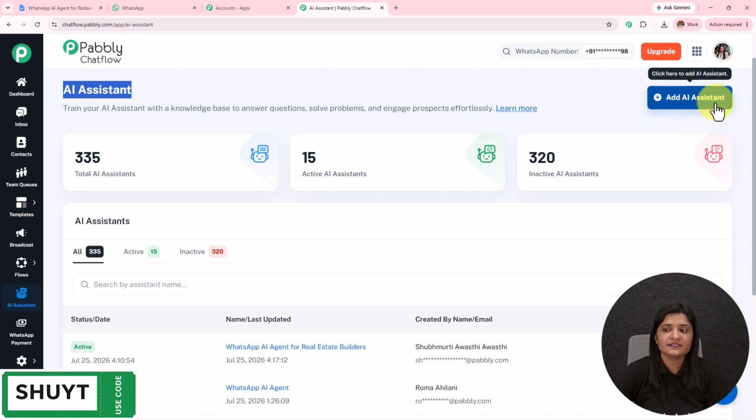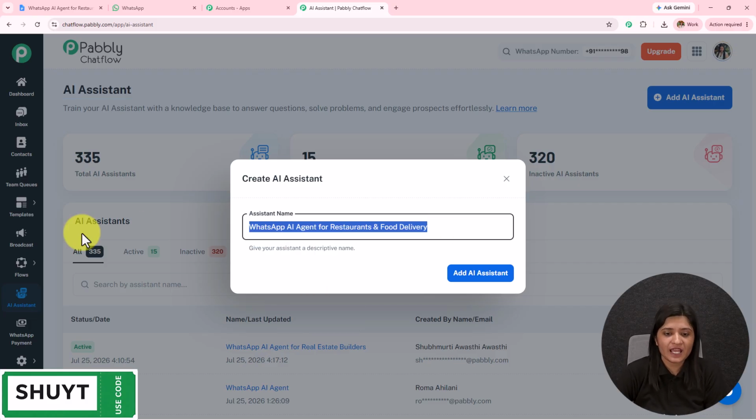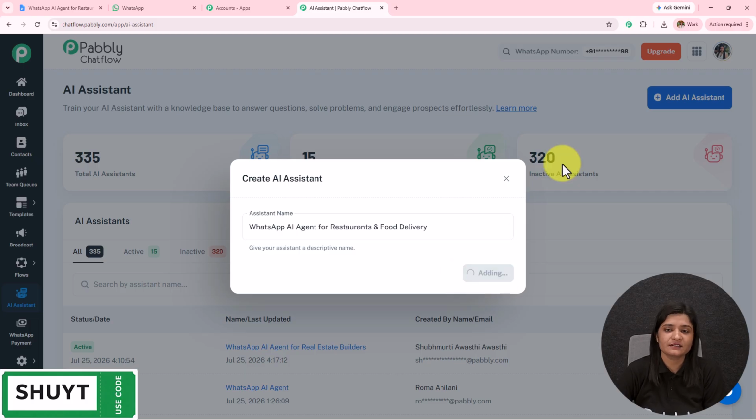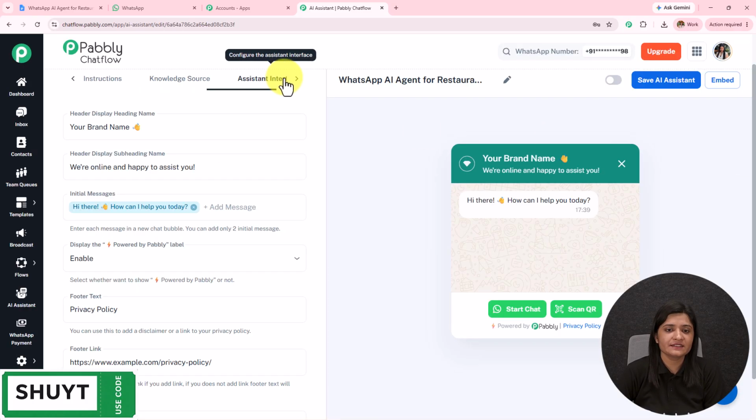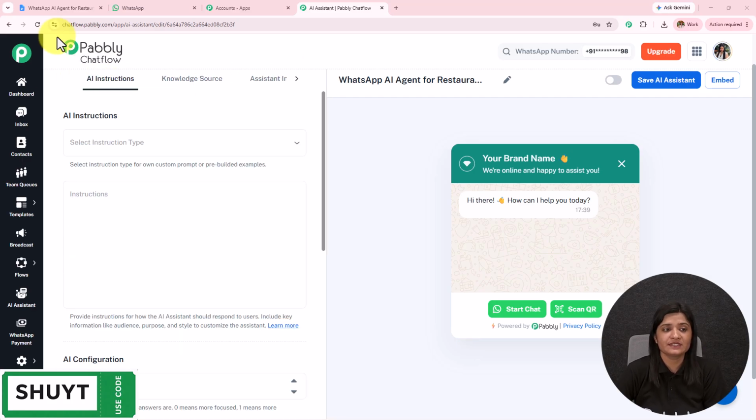To create a new AI Assistant, you simply have to click on this Add AI Assistant, and let's name it WhatsApp AI Agent for Restaurants and Food Delivery, and then simply click on this Add AI Assistant. Here I've landed on the AI Assistant. We can see the AI instructions, knowledge source, assistant interface, and styling. We need to fill in all these details to create this WhatsApp chatbot.